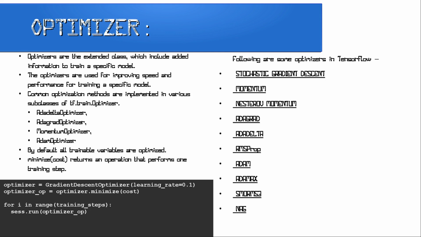Let me read the sample optimizer code. optimizer = GradientDescentOptimizer(learning_rate=0.1). optimizer_op = optimizer.minimize(cost). for i in range(training_steps): sess.run(optimizer_op). This is a sample code of the gradient descent optimizer.